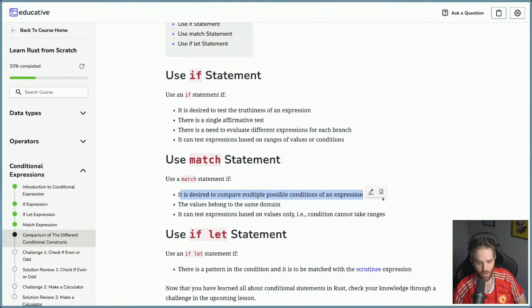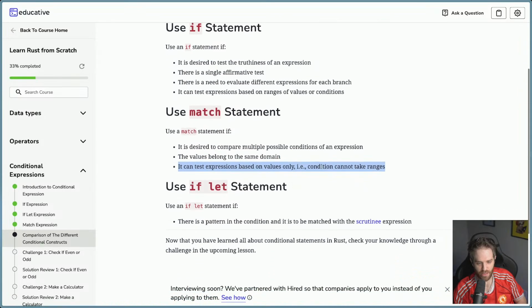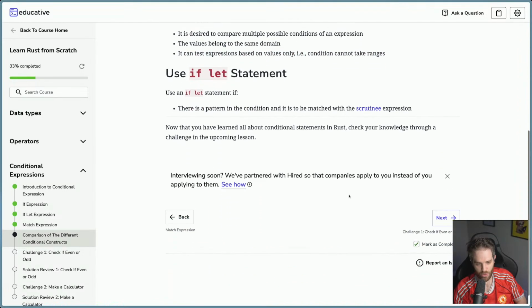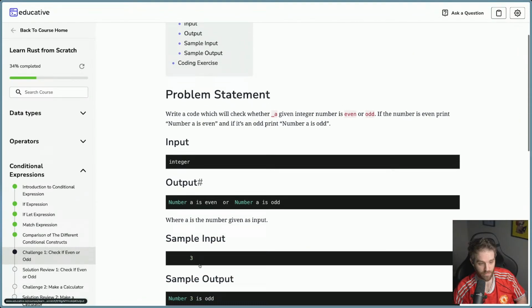Use match if it's desired to compare multiple possible conditions of an expression. Its values can belong to the same domain. It can test expressions based on values only, i.e. condition cannot take ranges. And then if there's a pattern in the condition, it needs to be matched with the scrutinee expression. Got it.